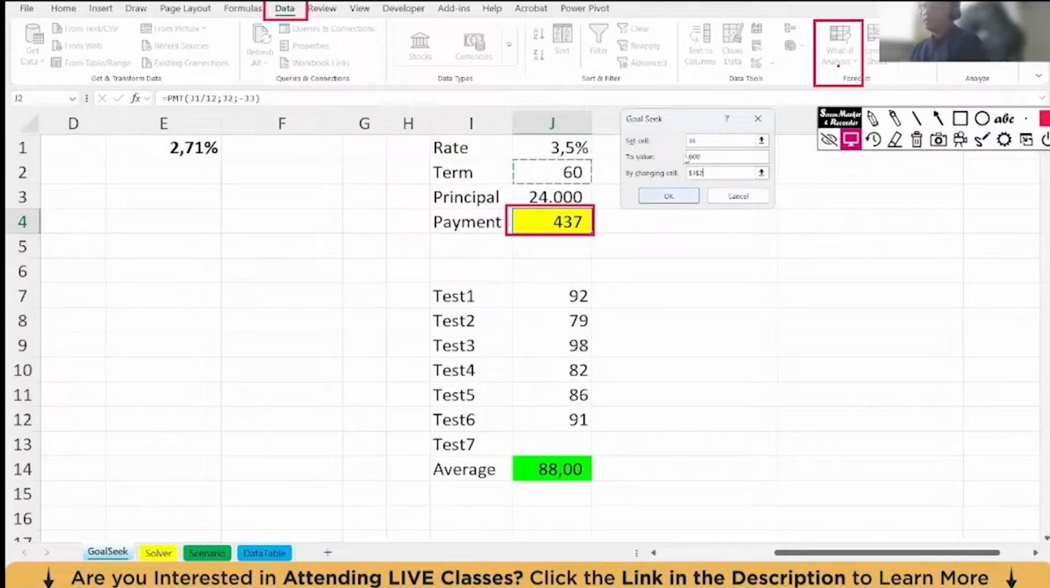Now what do we want to set this to? 600. By changing which cell? This one, J2. I want to know what my term period will be if I pay 600 euros every month. So that's all. Goal Seek is very simple. I click on the OK button.